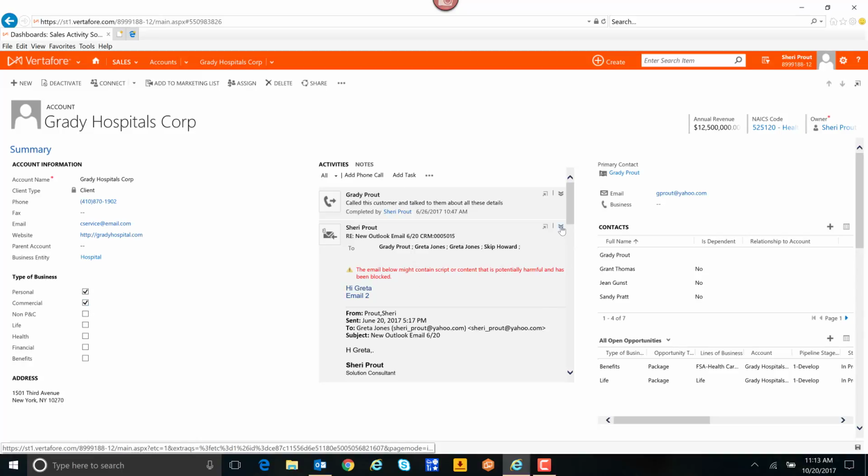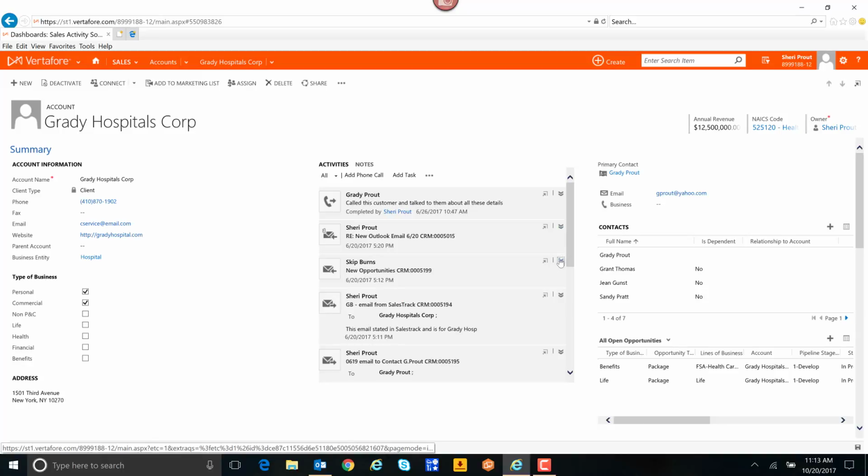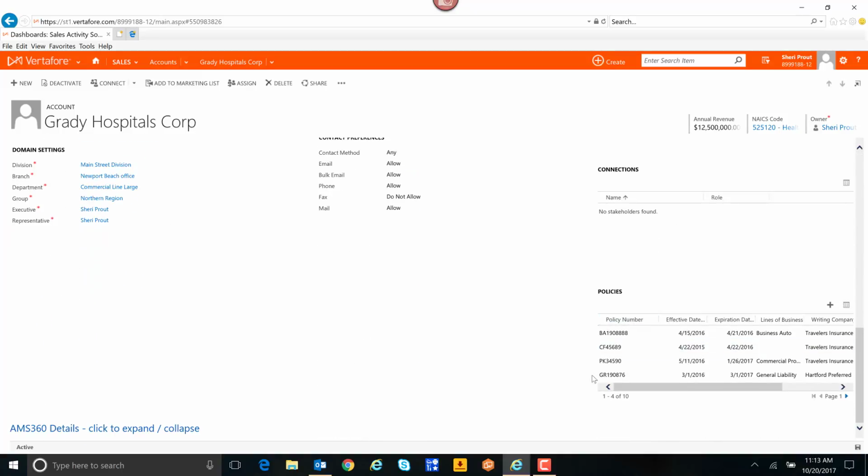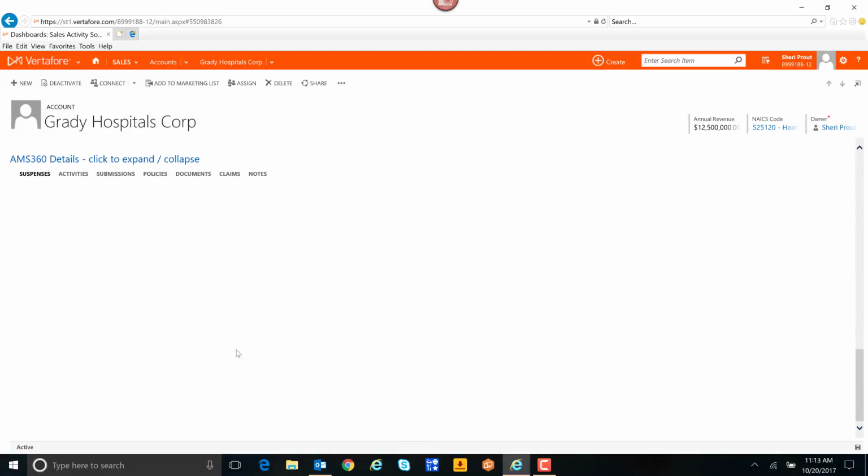The center screen is going to show you all kinds of different emails, transactions that are going back and forth, and this also shows that these are Outlook emails, so that's where the Outlook integration comes into play. Our contact information, here's some open opportunities. I'm working some cross-sell with this customer on benefits and life. Scroll down a little bit. These are all the policies that were created since SalesTrack was turned on. But then come down here to the AMS 360 details.